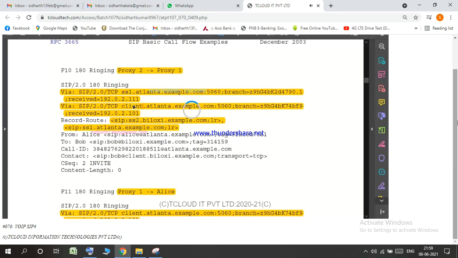Hello. Yes, Rahul. Sir, while Bob is sending a Ringing message to proxy 2, will proxy 2 do the authentication process like in Alice's case?